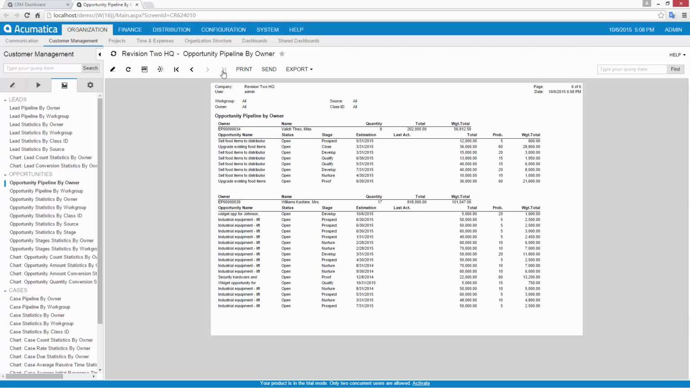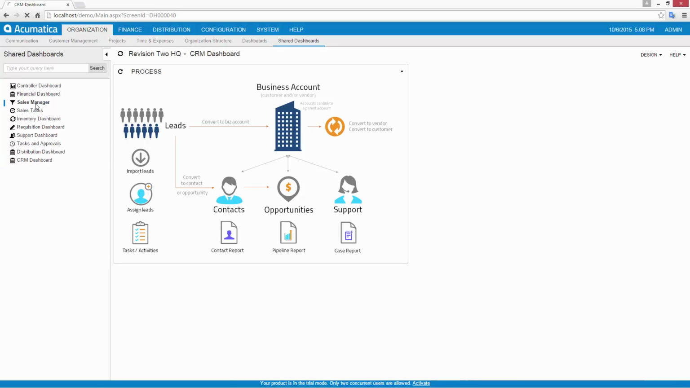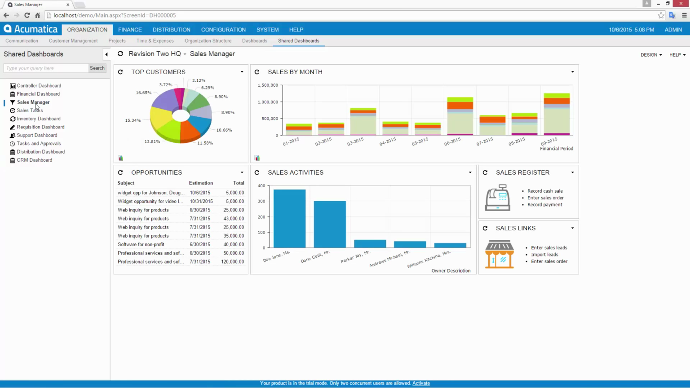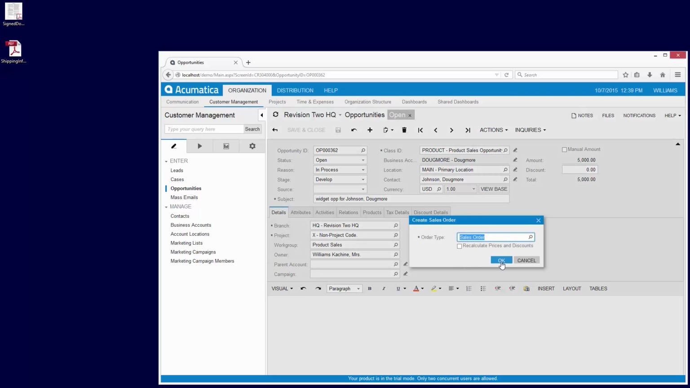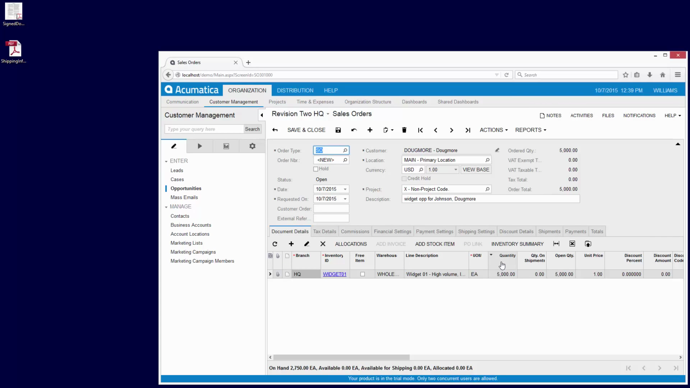Sales managers can make sure that things are running smoothly by viewing metrics such as close rates, average time to contact, and sales activities. After the customer reviews and approves the order, he signs it and returns it via email along with shipping instructions. After receiving the order, I convert the opportunity to an order with two clicks.